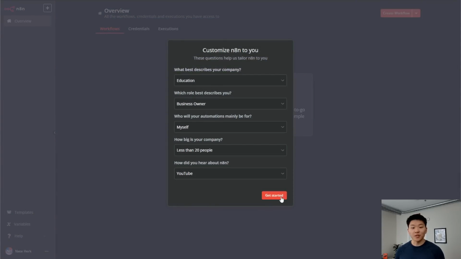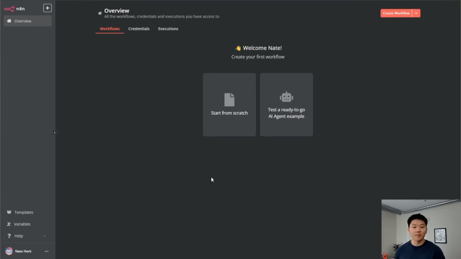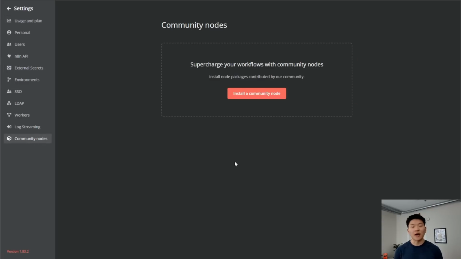So then when you're done with that, you just got to click get started, and you now have this option to get some paid features for free. I'm going to hit skip, and we're good to go. We are in end-to-end. So what's next is we need to install a community node. So if you come down here to your settings and you click on settings, you can see you're on the community plan. We can go all the way down here to community nodes, and now we have to install a community node.